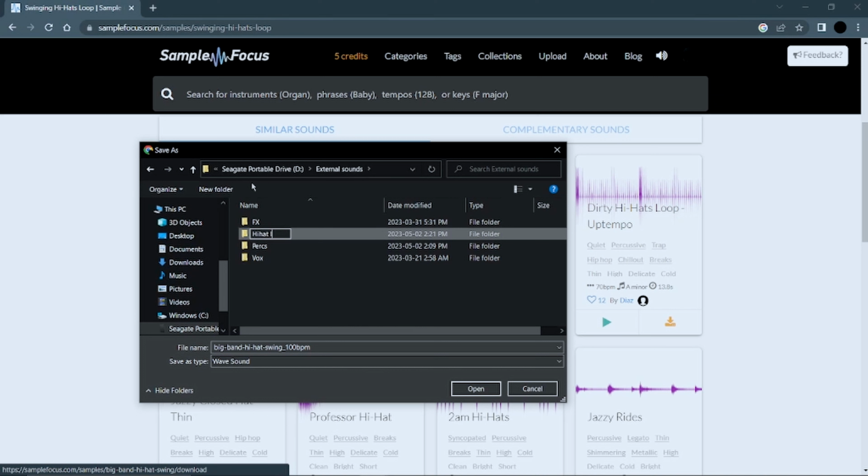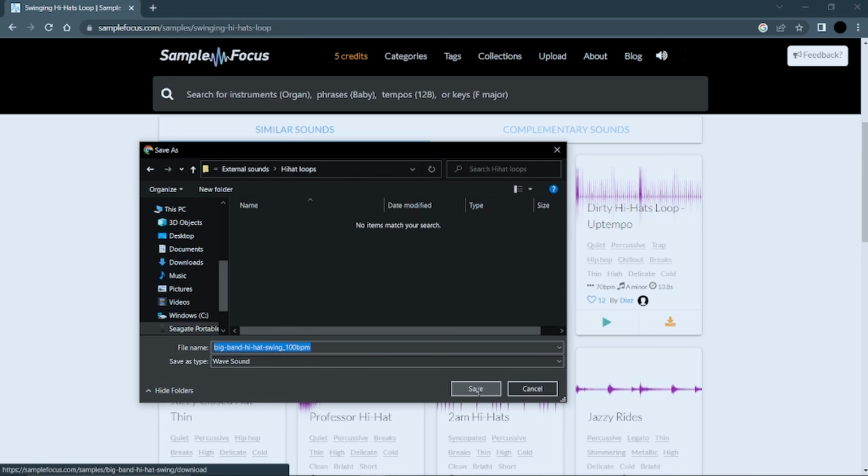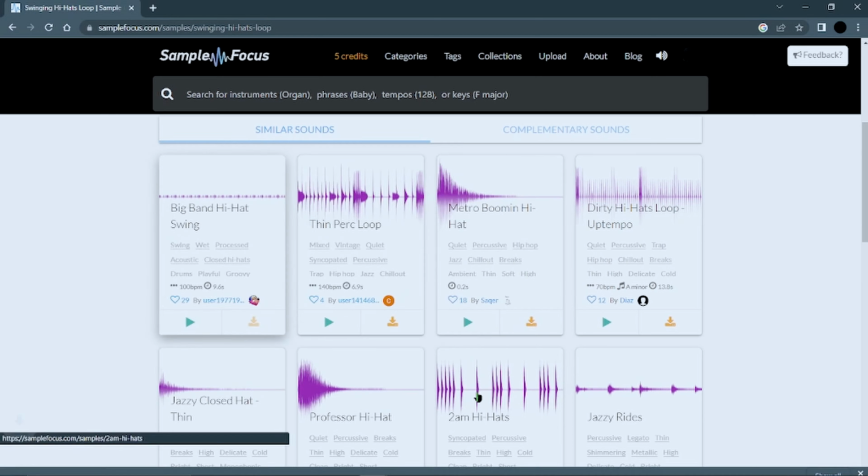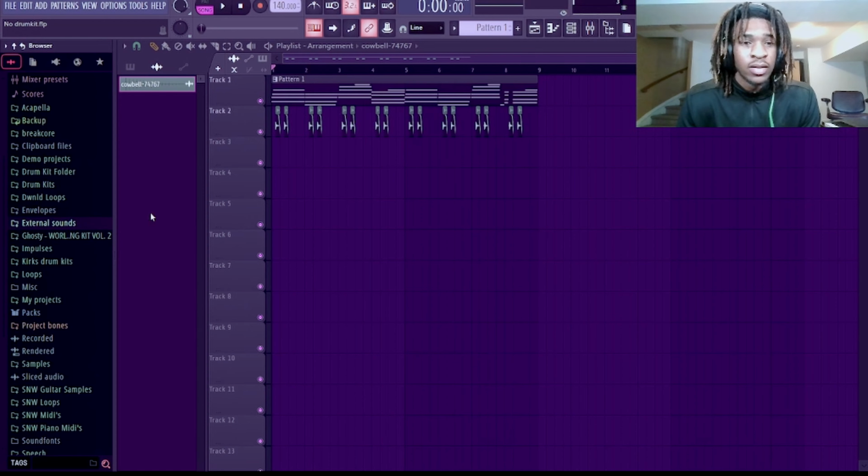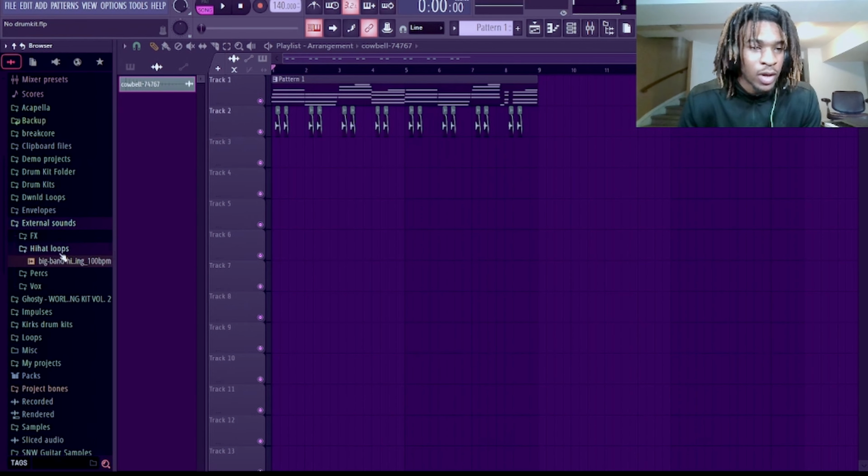You would want to separate the hi-hat loops from the individual hi-hats. And the same thing with drums: kicks, snares, claps, whatever. So you're basically just building your own drum kit.